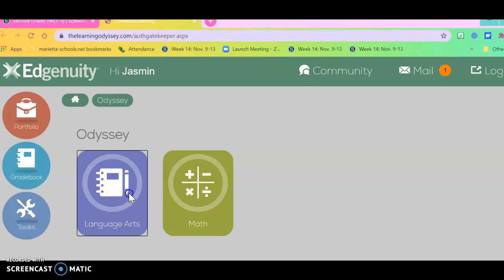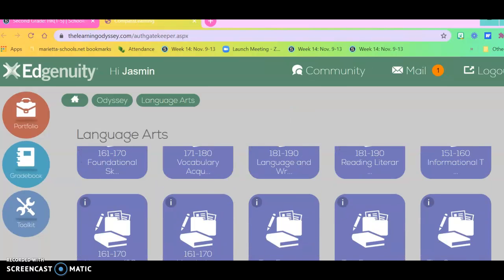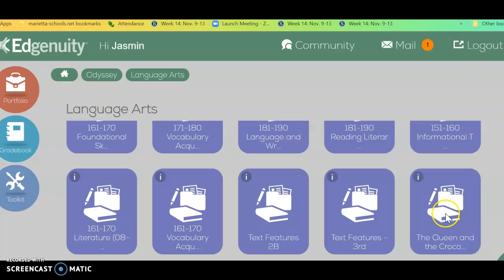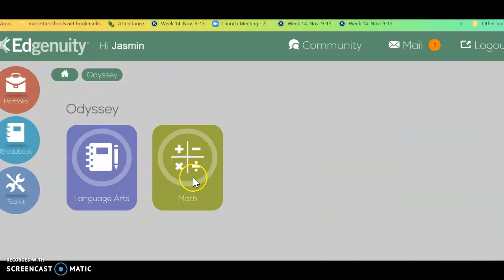So for language arts, when you click on it, you're going to scroll down, let me see if I can move this page down. Today you need to do the Queen and the Crocodile. So you're going to click on this and do this one for reading. All it is, it's a fable that you're going to listen to. That's all you have to do with that. And then when you're done, if you click on Odyssey, it'll take you back to this page.